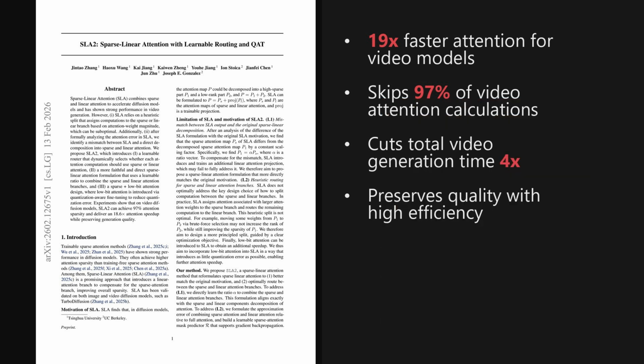I'm Alex. Today we're looking at a paper from the Hugging Face trending list, published on February 13th, 2026, just 6 days ago. It introduces a new method that achieves 97% attention sparsity and delivers an 18.6 times speedup on video diffusion models, all while preserving generation quality. The paper is titled SLA2, Sparse Linear Attention with Learnable Routing and QAT, and as we'll see later, these efficiency gains are quite significant for the future of high-resolution video generation.